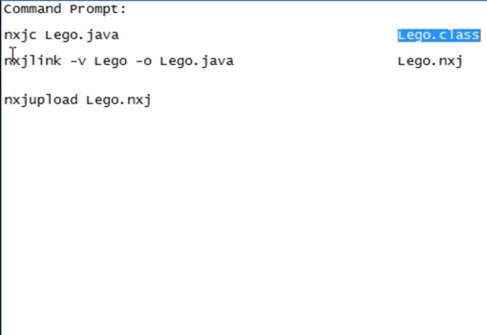The command is nxj link, space, dash v, space, the Lego name, space, dash o. Make sure it's the letter o, because most people make the mistake of putting zero. And the last part is space, the Lego Java file, the Java file you've got. And this command creates a file called Lego.nxj.